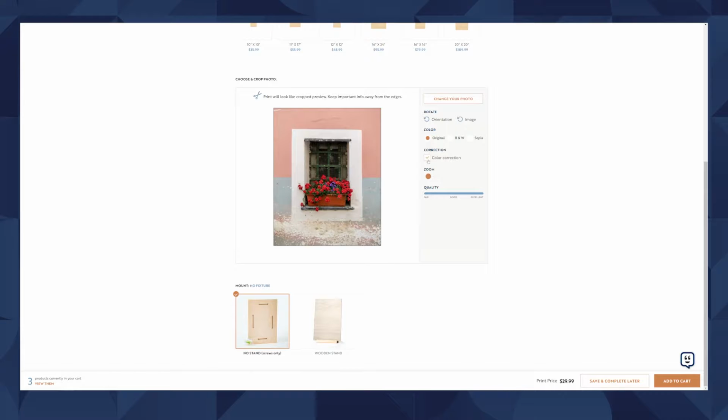The quality bar at the bottom will let you know if your file is high enough in resolution for the size that you selected. The final step is to choose your mount option, and it's that easy.